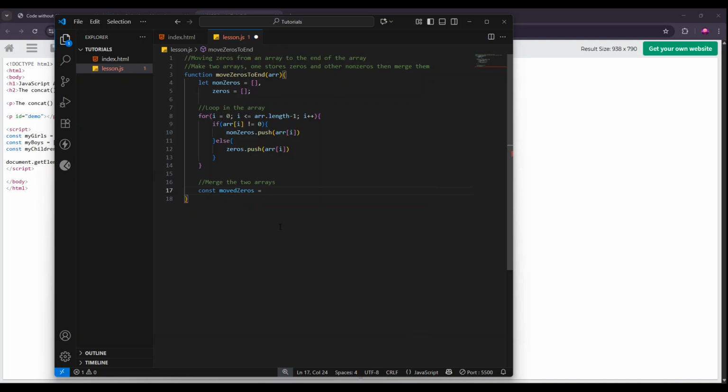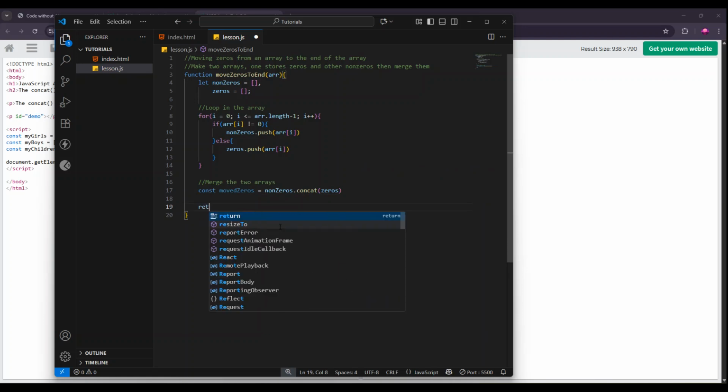Now that we know the method to be used and how to use it, let's implement it in our function. I'll declare a constant called moveZeros, and I'll set it equal to the non-zeros array, the name of the method, concat. Then inside, I'll pass the array we want to merge at the end, which is the zeros array. Now, I'll return it.